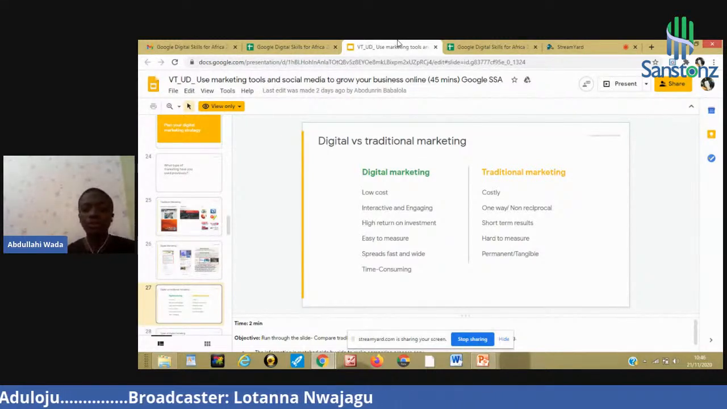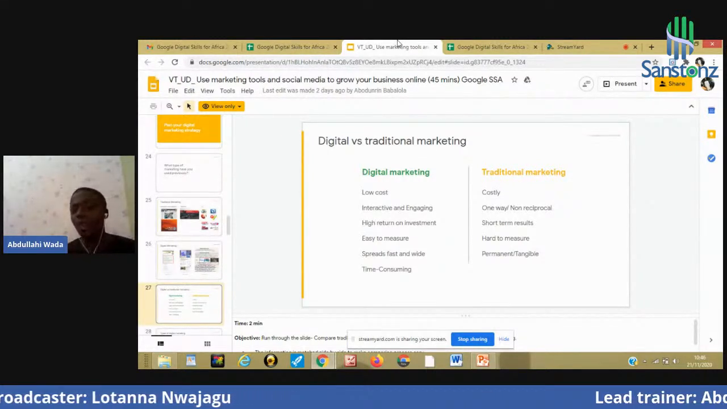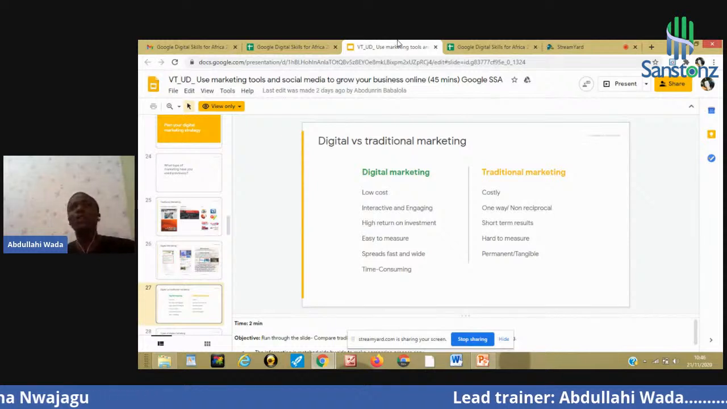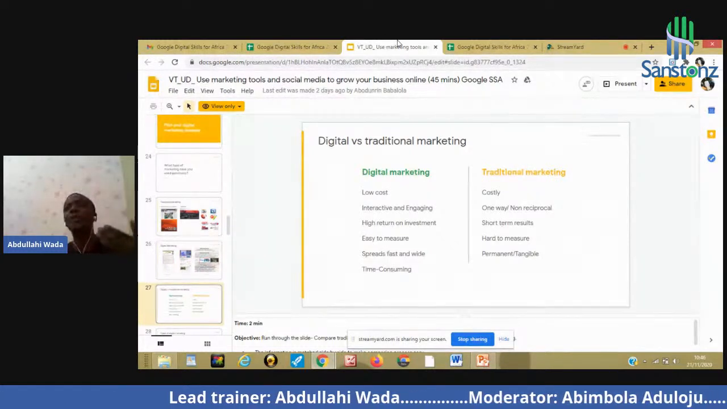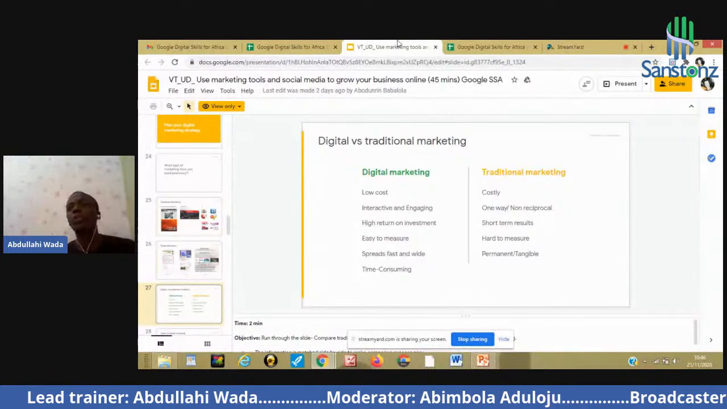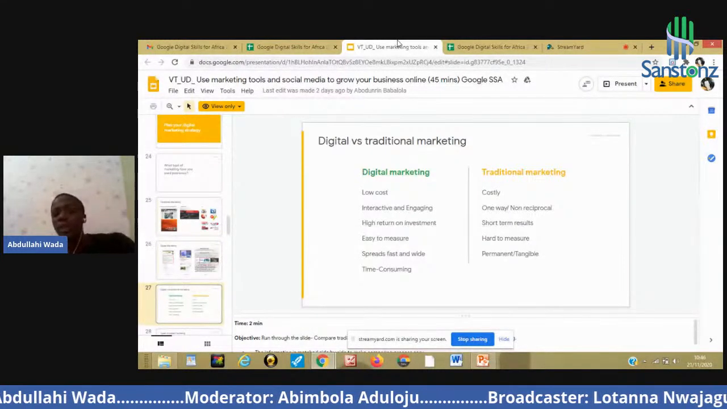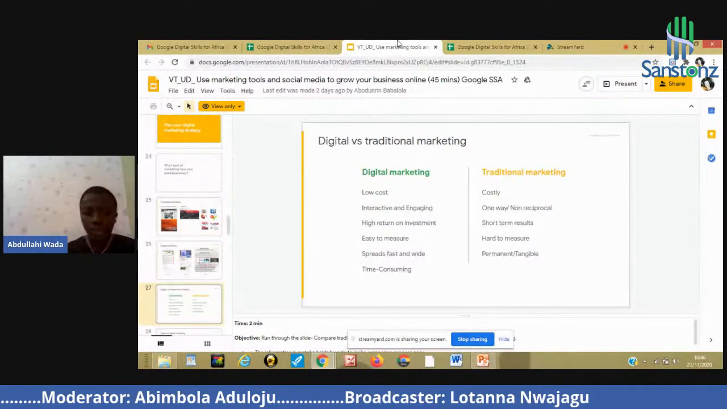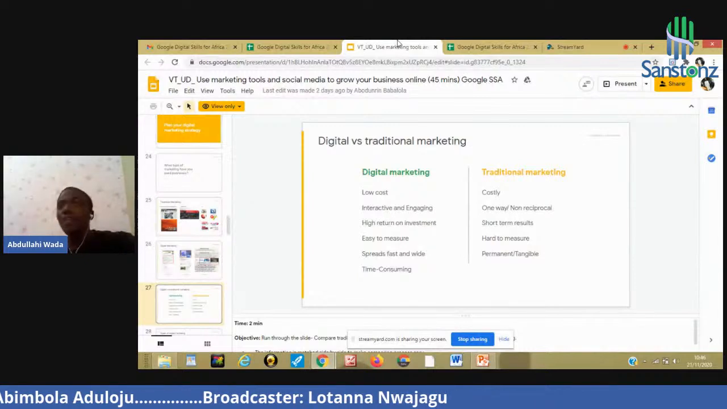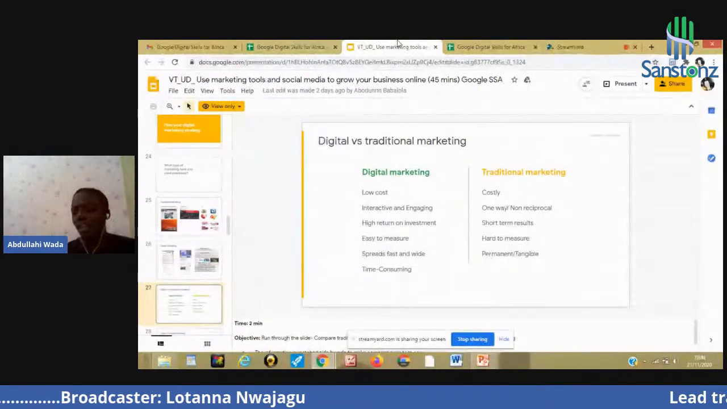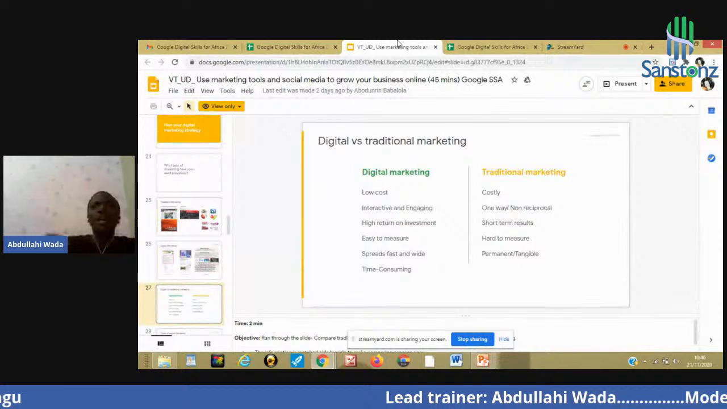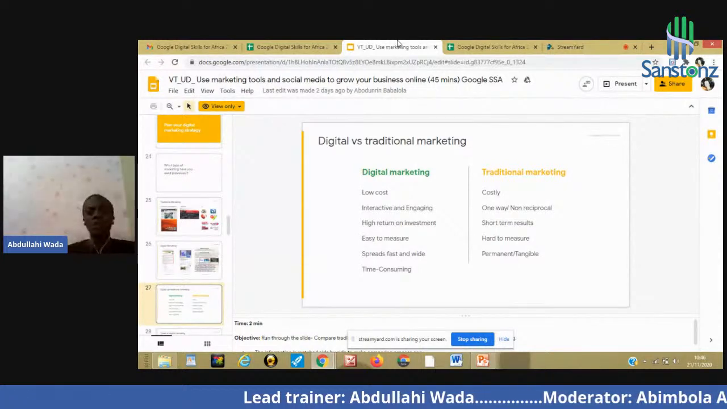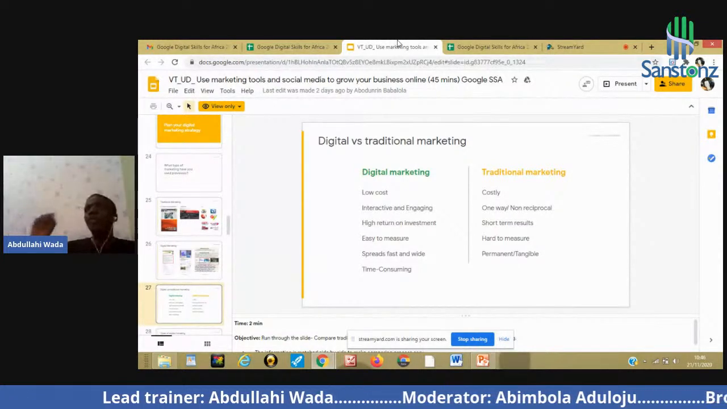While this one is hard to measure. If you distribute flyers to people or anything, how can you be able to count? You'll even lose count. You cannot even count how many people you have given the flyer or the newspaper. But if you are digital, you can be able to trace that. It spreads fast and wide. Look at the internet. Once you post something, a lot of people will be sharing it from their friends to different groups and everything. So within 1 or 2 seconds, you can send information that can reach America digitally.